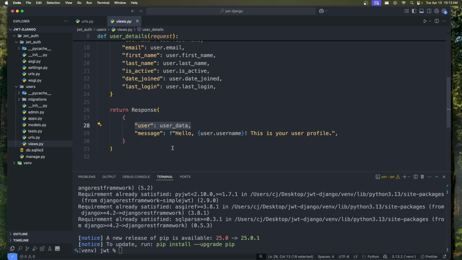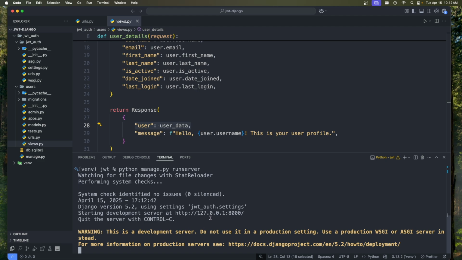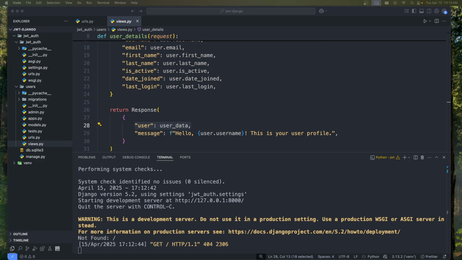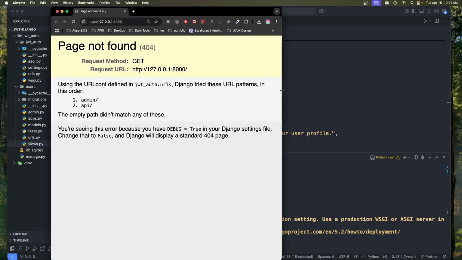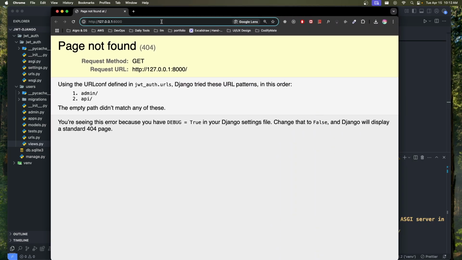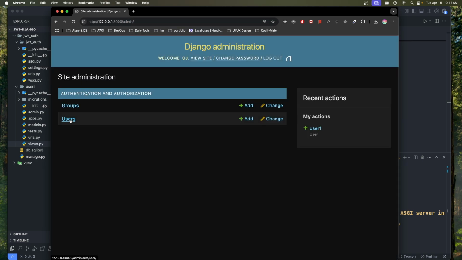It's very simple. So now let's start the server and create a new user. And we test it. So you can see here. Let's go to our admin and create a new user.